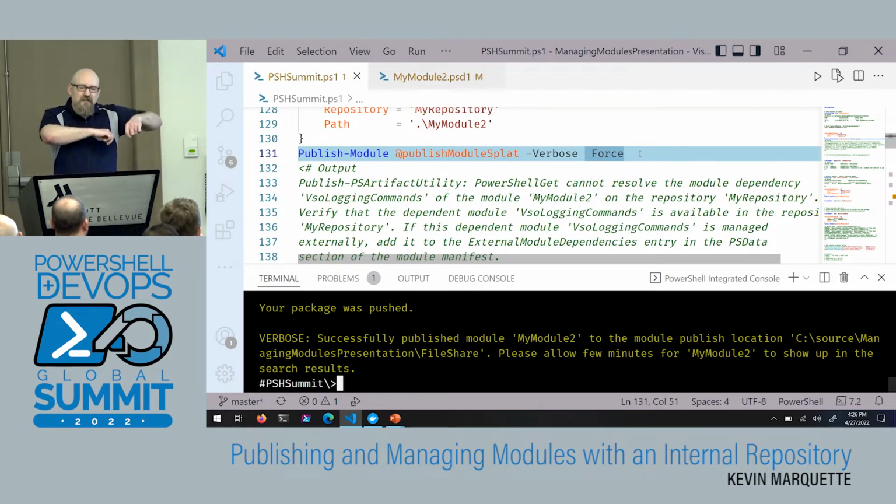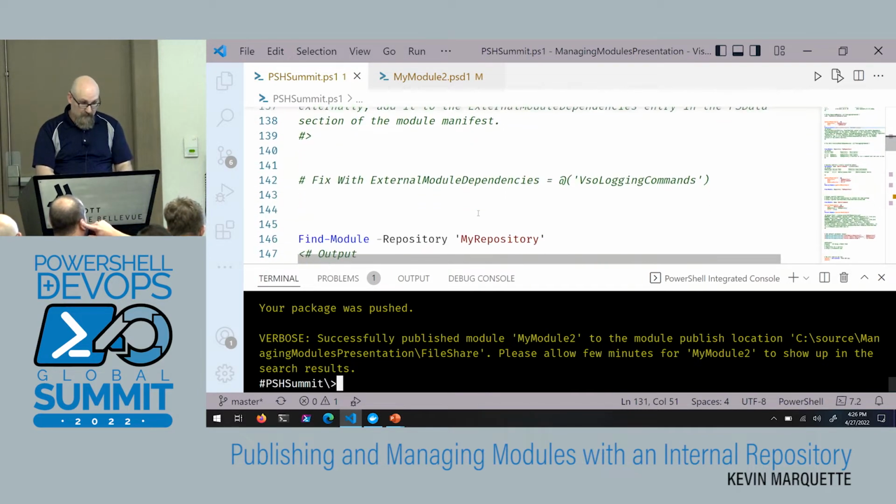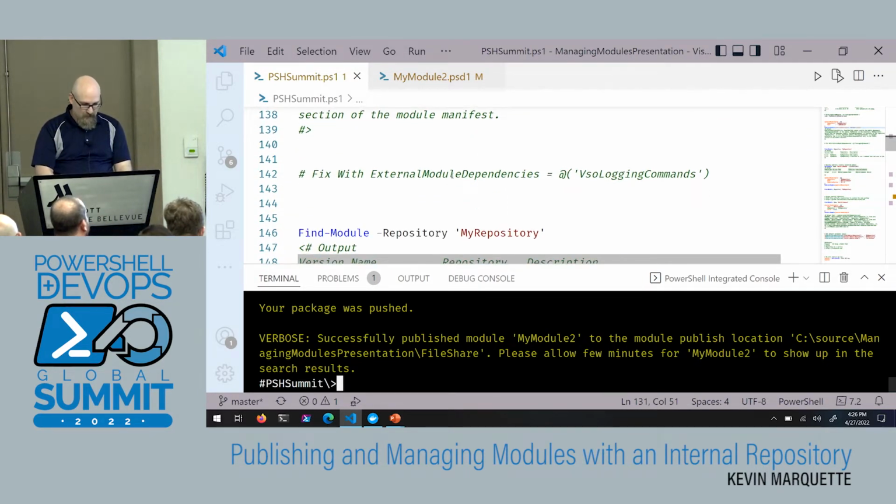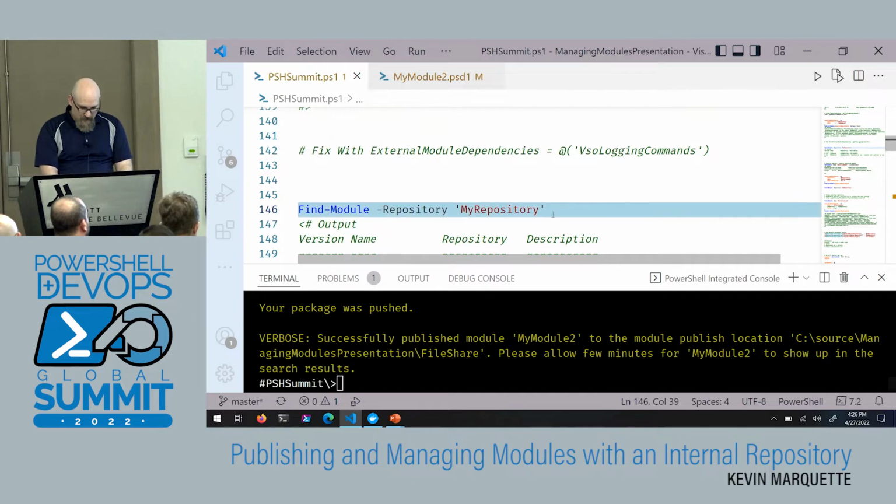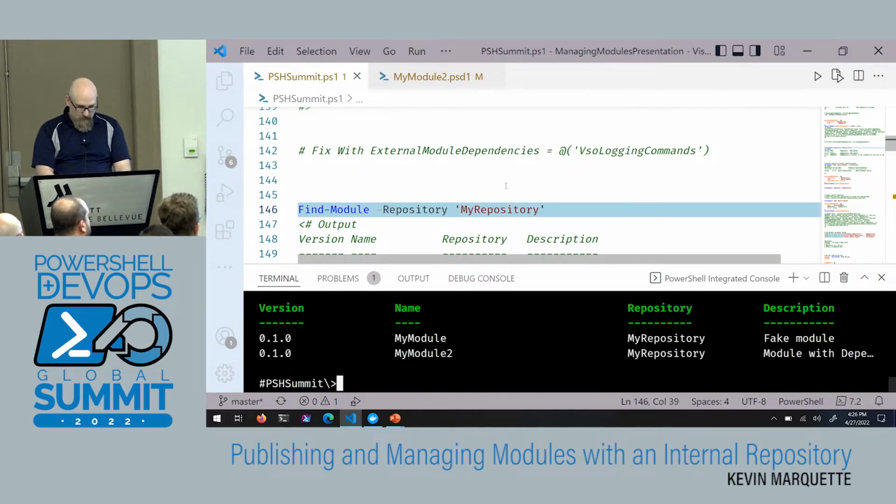And also, by doing the external flag, when it does the install, it's not going to try to discover the dependency and install it at that moment. You have to manage your dependencies with some other mechanism when you say they're external. Okay, so what do we have in here now? We should have both these modules.